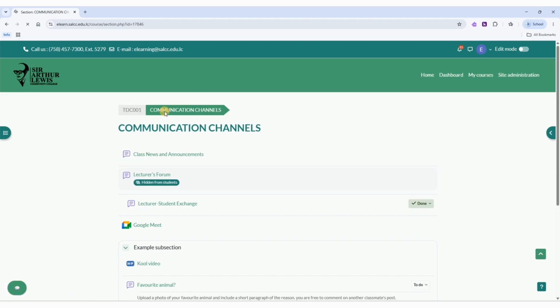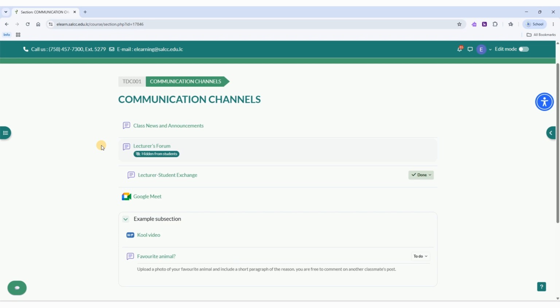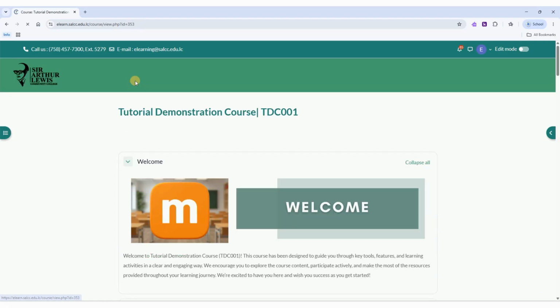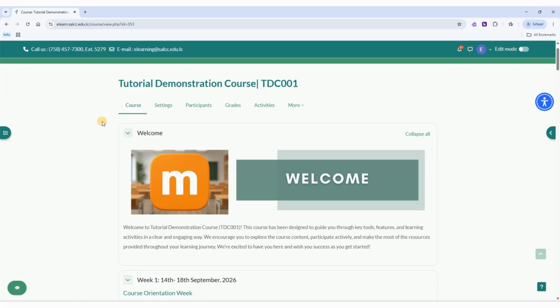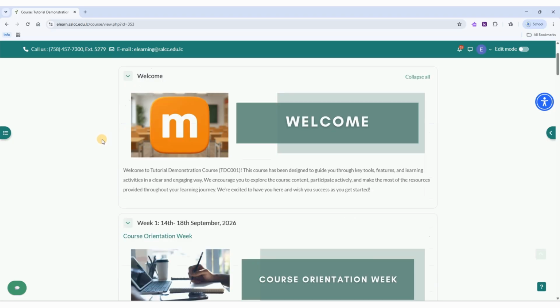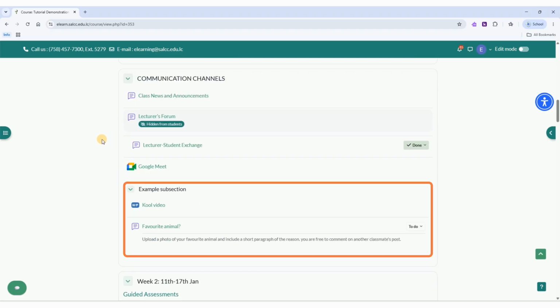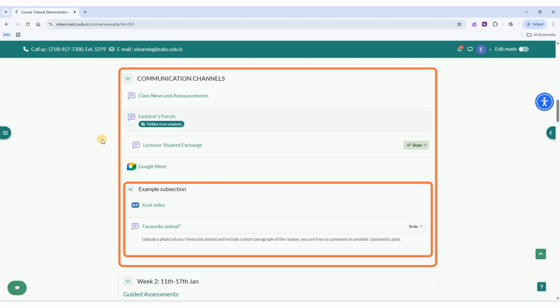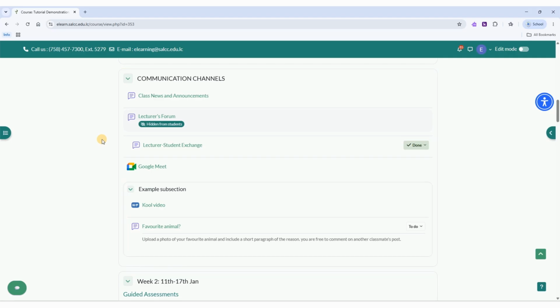You can also click on the section title on the course page to open the section page. The page displays only activities and resources within that section. You can return to the course page by clicking the course's short name in the breadcrumb trail at the top left of the page. Commonly, the first section of the course page is used to welcome you to the course. A section can also house subsections, which behave in the same way as a section, but are instead listed within a section. Also note that activities hidden from students will be marked as hidden.